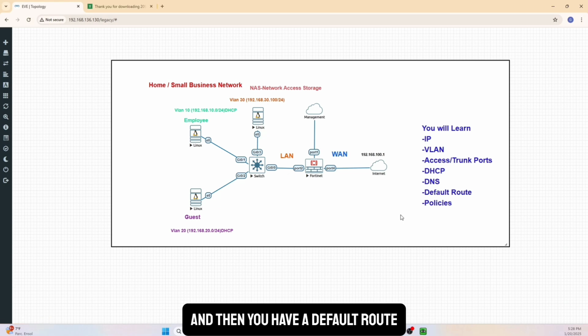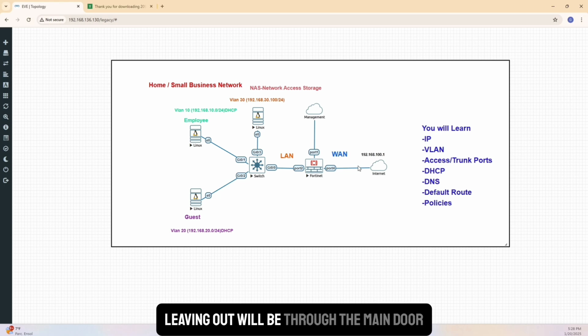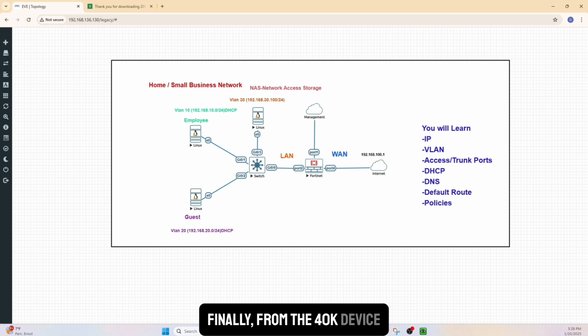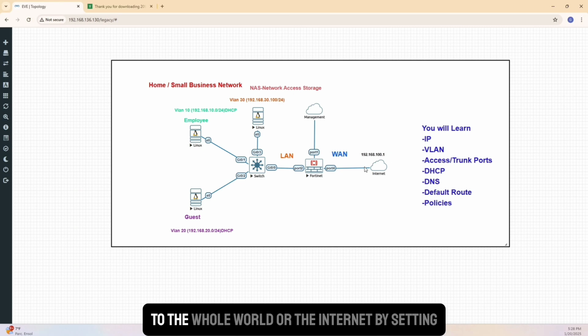And then you have a default route, which is right here. Now think of the default route as the main door to my business or my home. So when I'm leaving to go outside my house or the world, the only way I'm going to be going out will be through the main door. Finally, from the FortiGate device, a connection going out to the internet that you see here. And that's how all devices inside get access to the whole world or the internet.